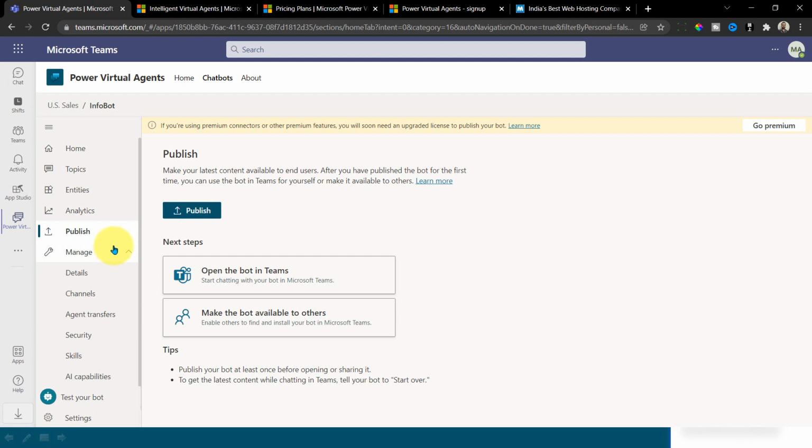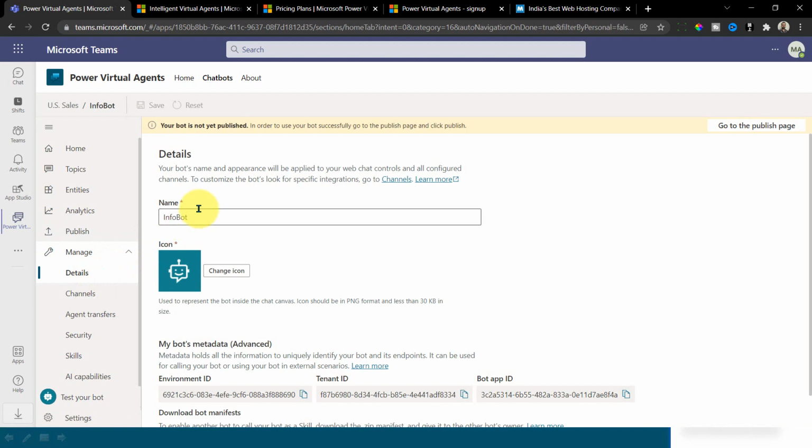And the last thing which we have here is the manage. So here in the details option, what we have here, your bot name. Your bot name and appearance will be displayed on your web chat control and all configured channels. To customize chatbot look specific, go to channels, okay? And it gives information here, your chatbot is not yet published. In order to use chatbot successfully, go to the publish page and click publish. Okay, we can cover that later on.